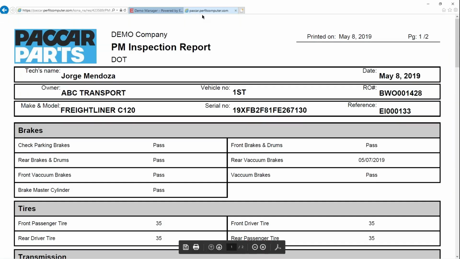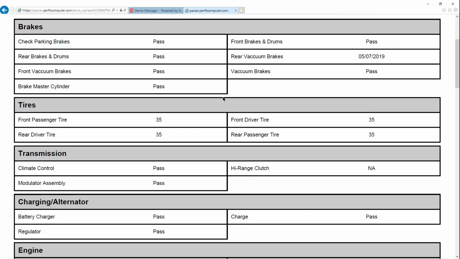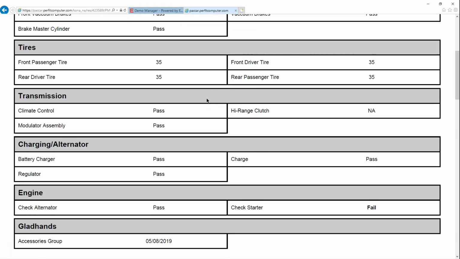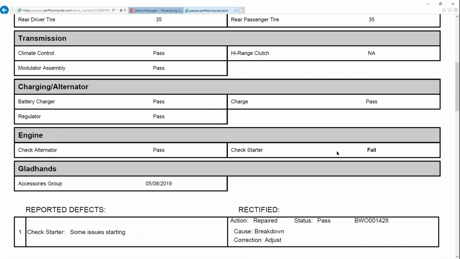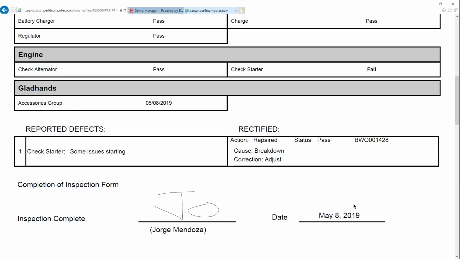the system is then going to generate a printout, right? So on top you have your header information, you have the values for each section, all right? And of course, for the engine, the starter, we have fail, so this is in bold. And below, the system is going to tell you that, okay, here are the defects, if any, which there are. What happened here, which work order it was repaired on.